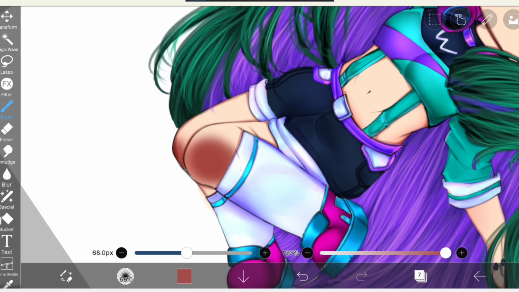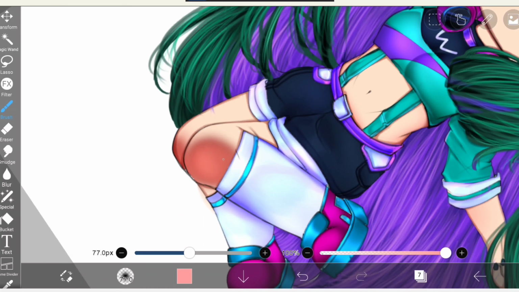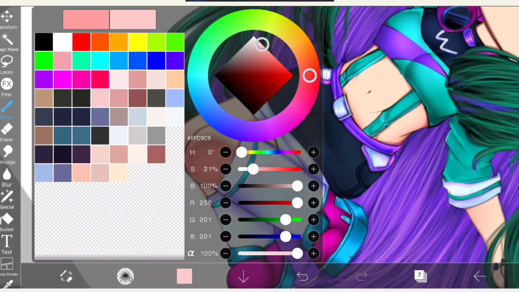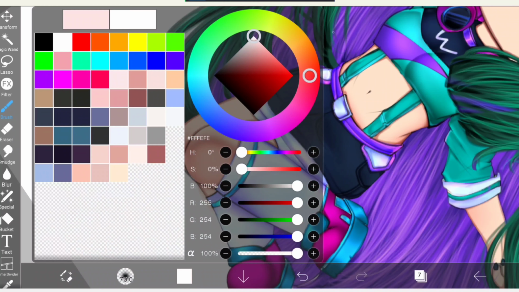Now, gradually make the color lighter, and shade it in the middle of the kneecaps. Here, I'll drag the round thing up, so the color will be lighter. And we will continue this process until you choose the color white. I'll speed it up from here so you can see what I'm doing. There, we have a kneecap now.